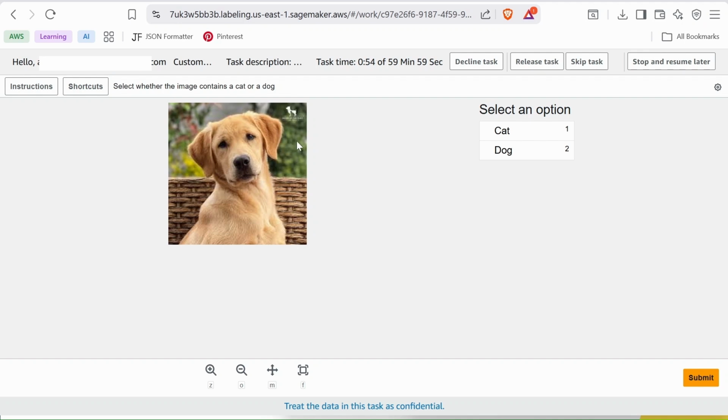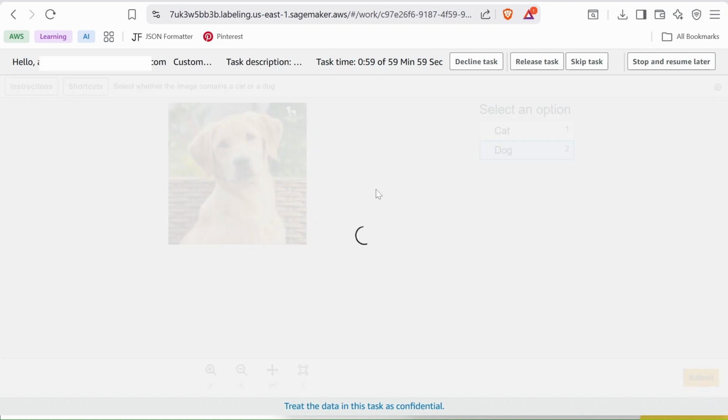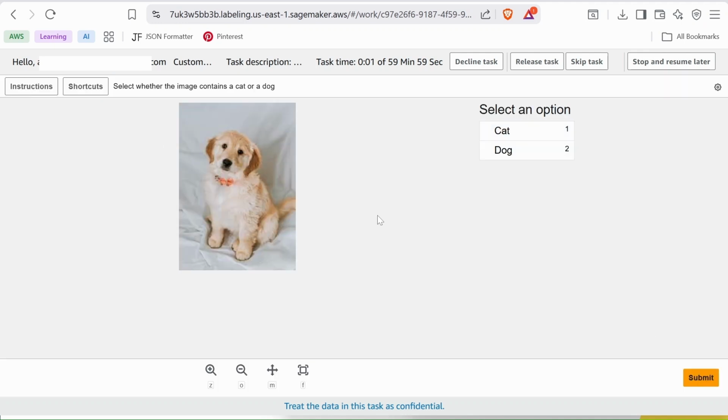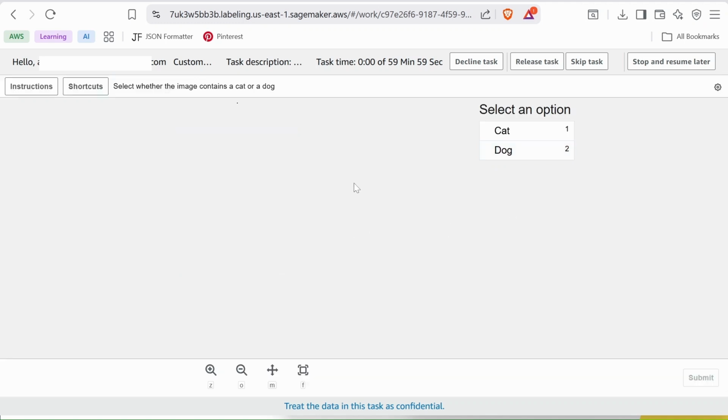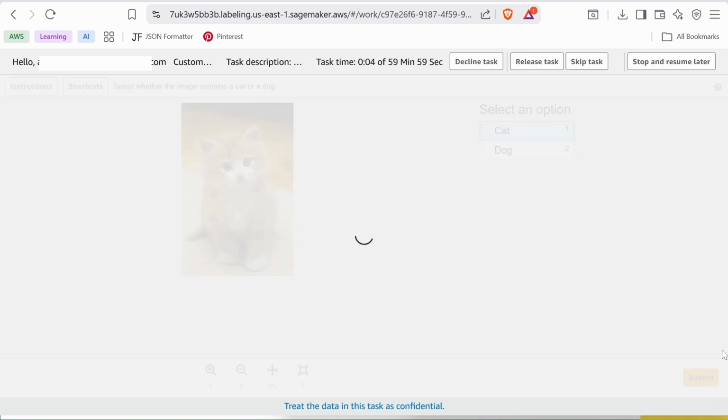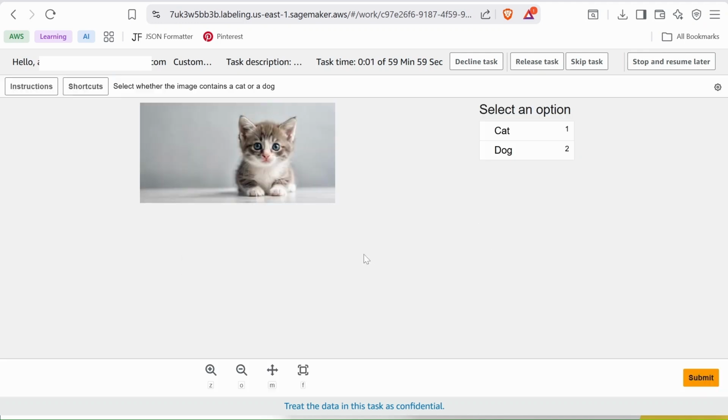Here you can see the image. Since this image contains a dog, I will select a dog and then click submit. Then the next image will appear. Since we uploaded 6 images, you will see 6 tasks in total. For each image, simply select the correct label, cat or dog, and then submit it. Continue labeling each image one by one.